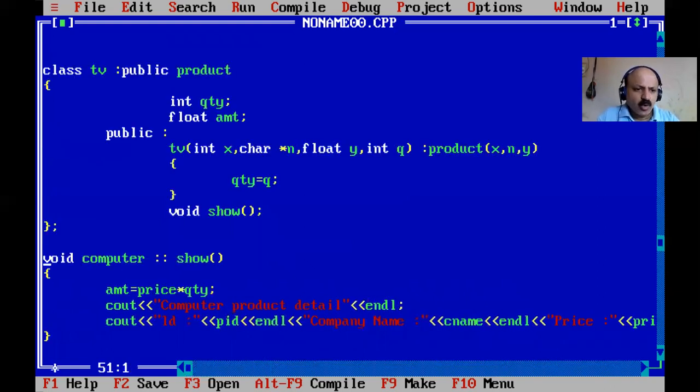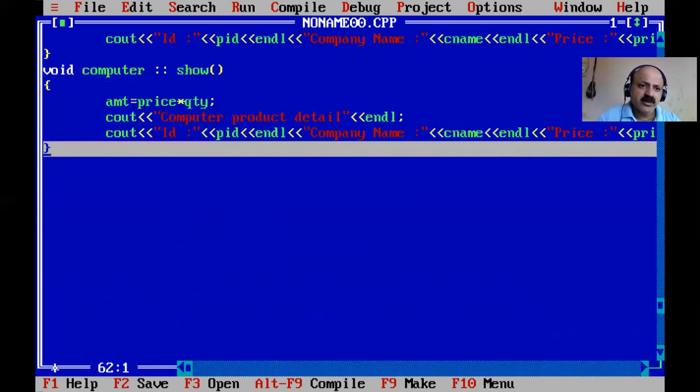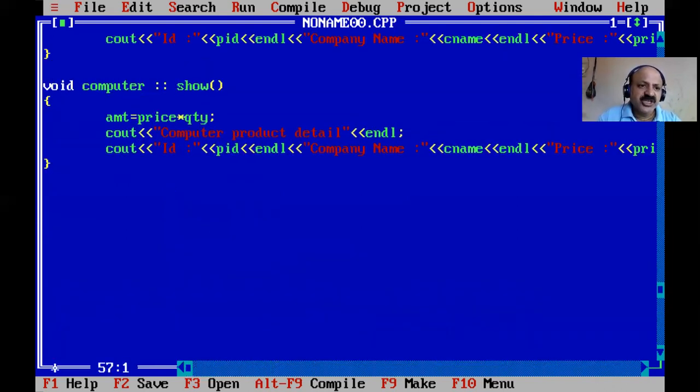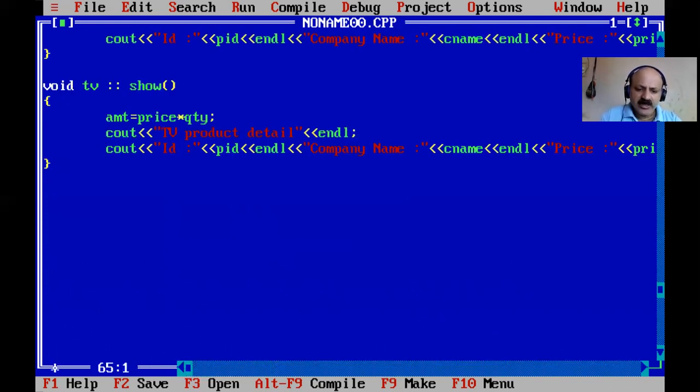Now I copy all this to our second class show member, and we have to change our class, and here it is TV. So TV product detail. That ID, company name, price, all are the same members. So we can benefit and directly start our void main.